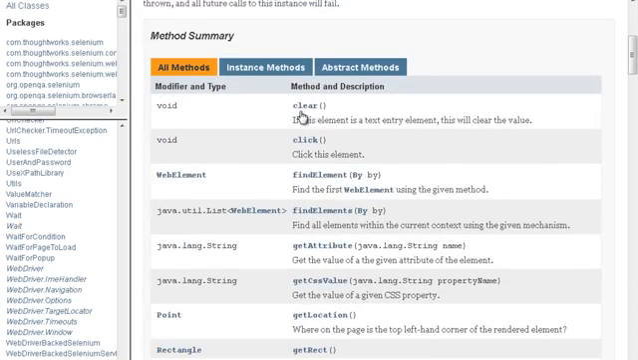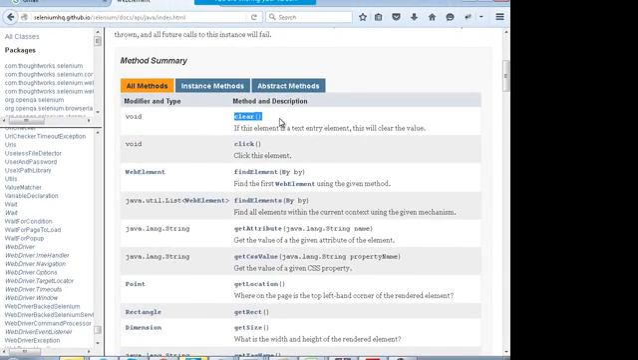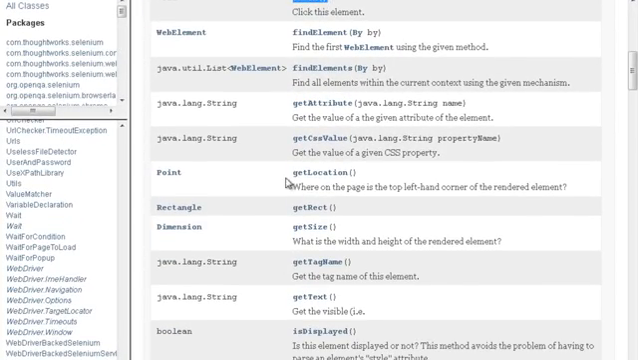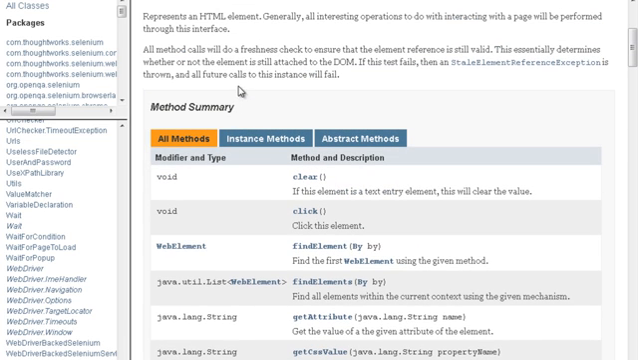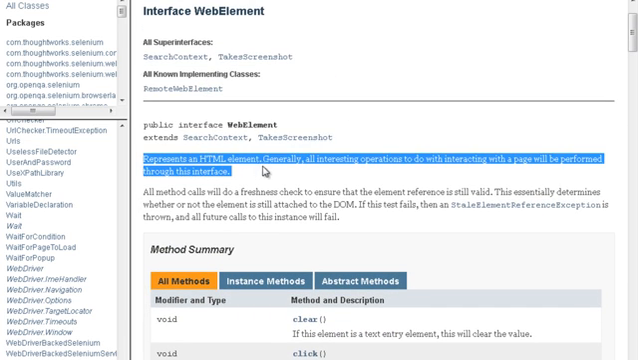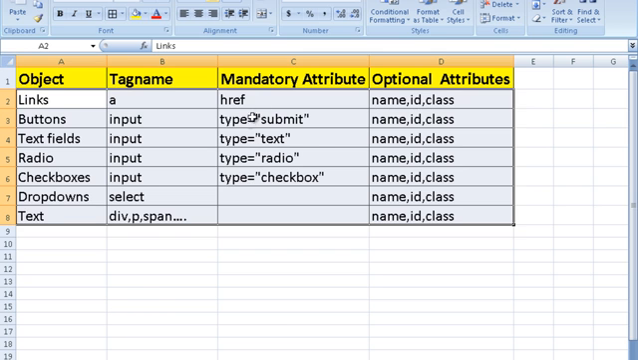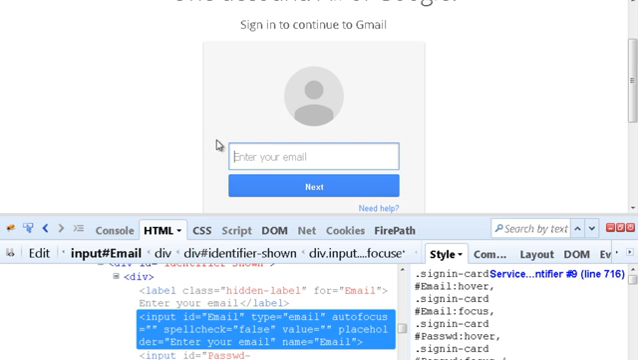It's an interface which represents the basic operations on the web page. Basic operations in the sense click, clear a text field, get the location of an element. So WebElement is basically a generic HTML element on the page. So on this website gmail.com, if I have to type into this text field, this text field is also a WebElement.